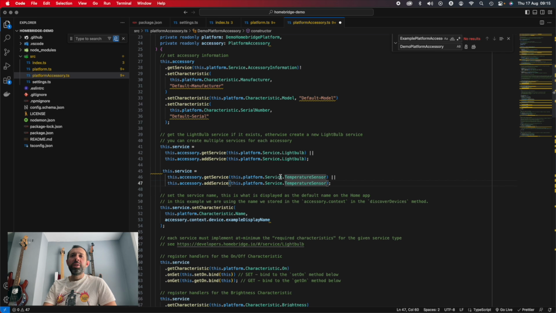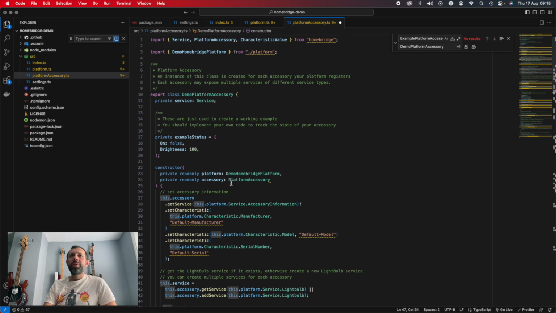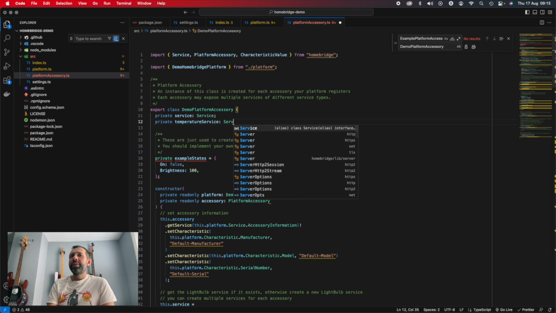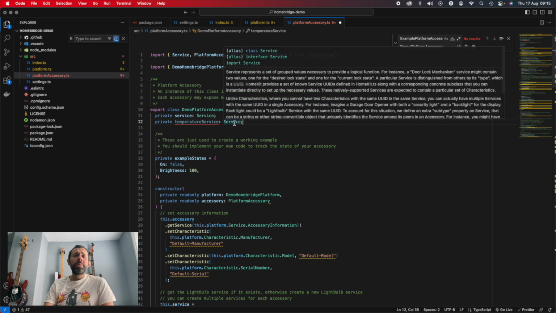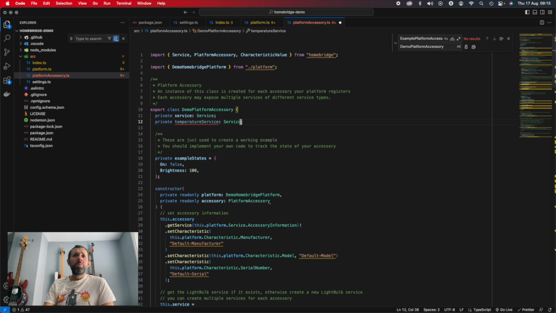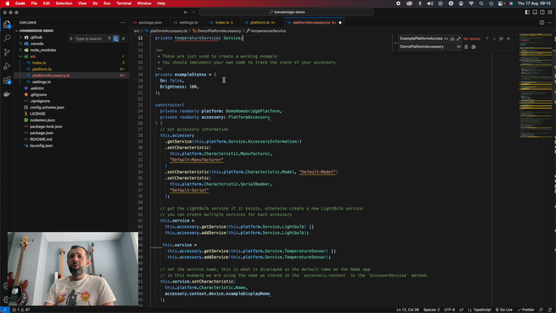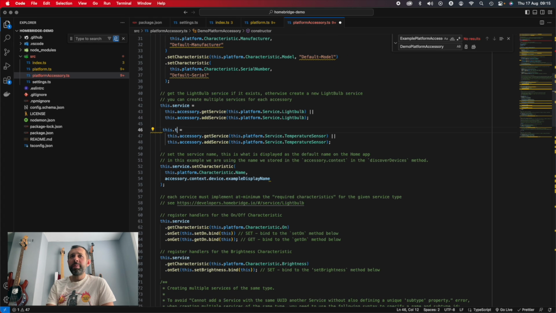So what you need to do if you're adding a second service is you come up to the top here and you declare it. So we'd say private, and we're going to call this temperatureService, and it's of type Service. If you don't know TypeScript, don't worry too much about this end bit. You also don't actually have to have that there, so you can just do it like that if you want to, just like you would in a normal class. I'm going to keep it there just because that's a good convention. And then we've declared that up here, which means when we come to assign it here, we can say this.temperatureService is that. So that's how you set up more than one service.